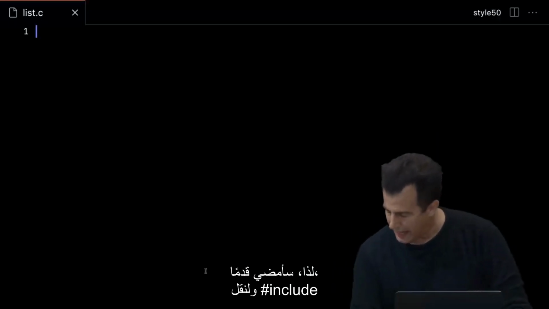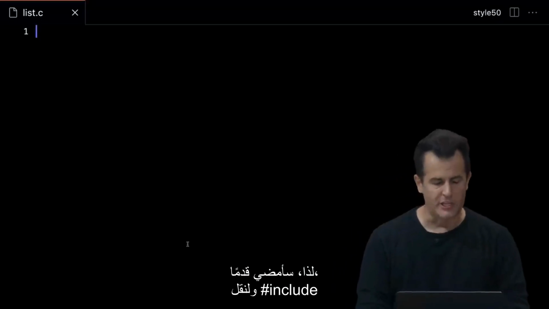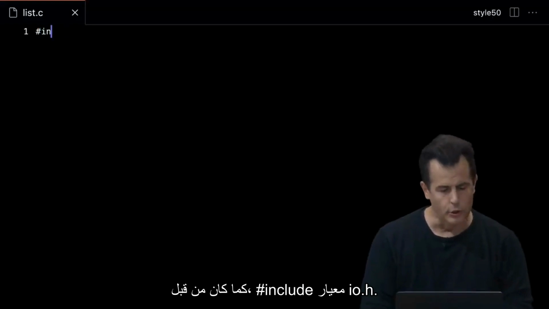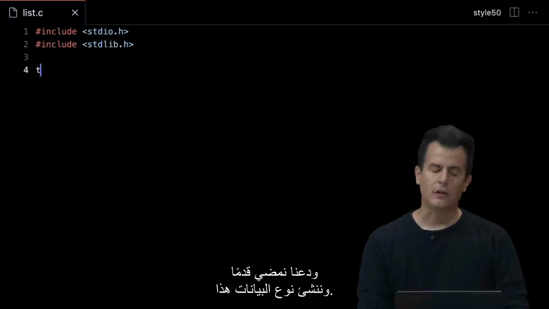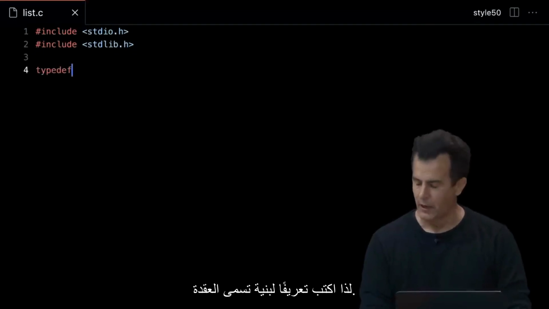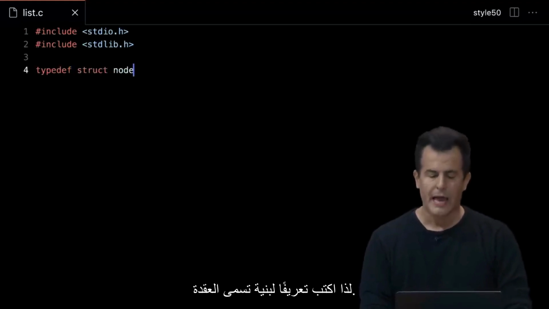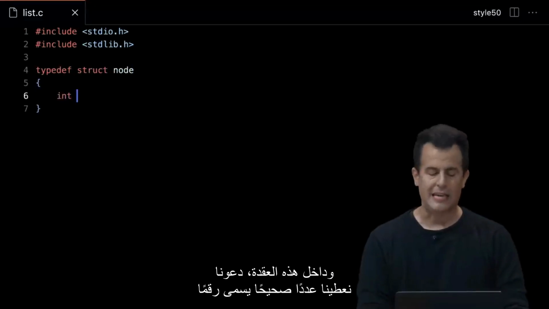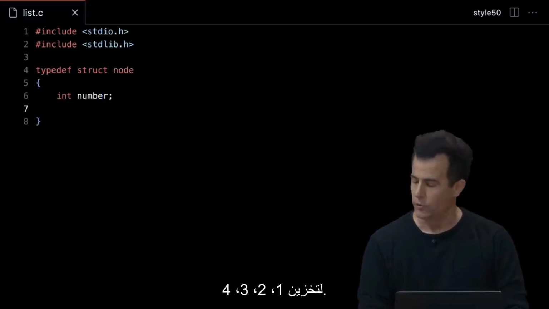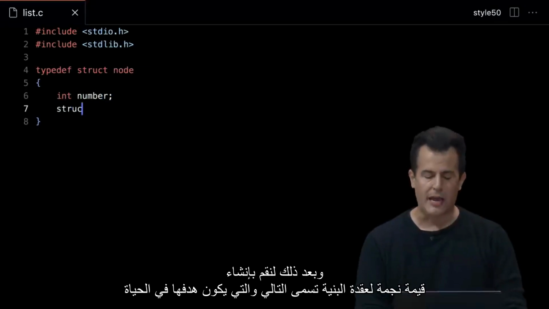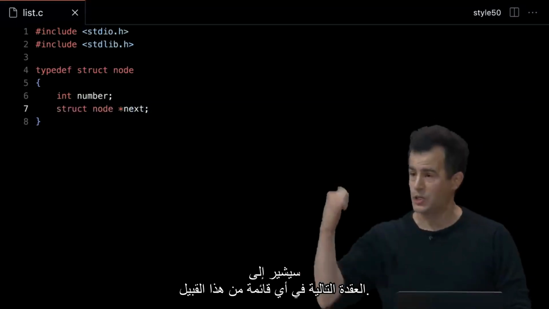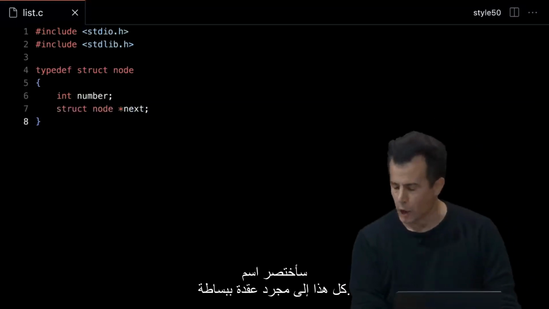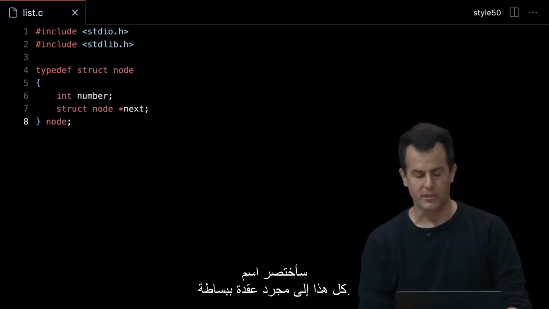So I'm going to go ahead and, let's say, include as before, include standardio.h. Let's go ahead and include stdlib.h proactively. And let's go ahead and create that data type. So typedef a struct called node. And inside of this node, let's give us an integer called number to store the 1, the 2, the 3, the 4. And then let's create a struct node star value called next, whose purpose in life is going to point to the next node in any such list. I'm going to shorten the name of all this to just node simply.